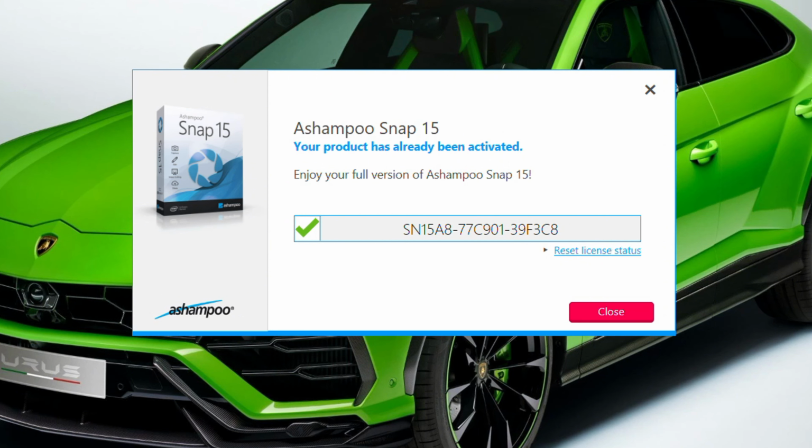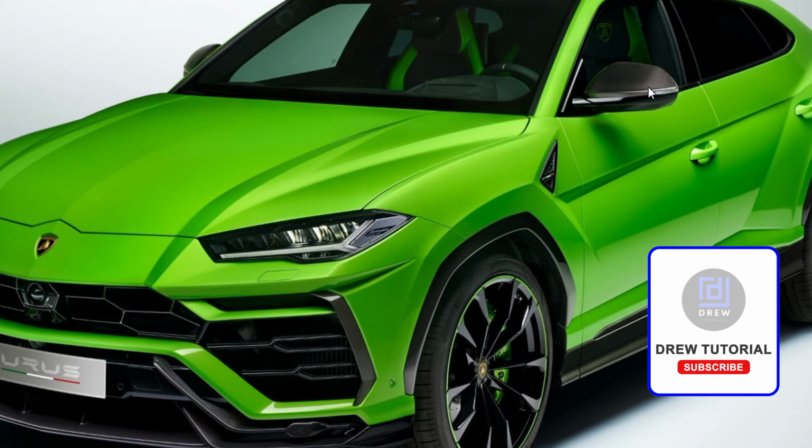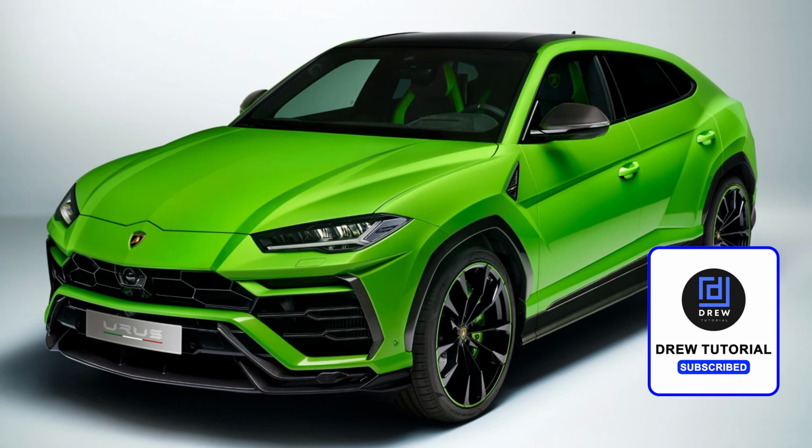So once you go ahead and enter your product key, you'll be able to activate it as well. If I want to change my product key, I can basically reset it and reset the license status if I so desire. Apart from that, you can just go ahead and enter the product key and activate yours right there. But that's all there is to it. Very easy and very simple.